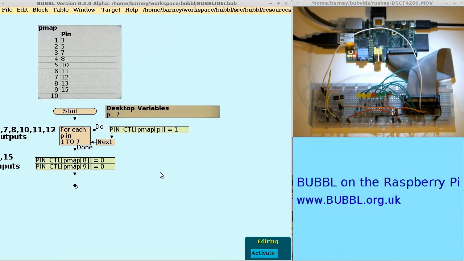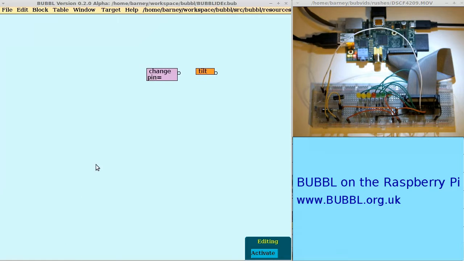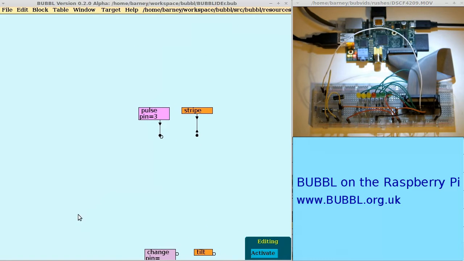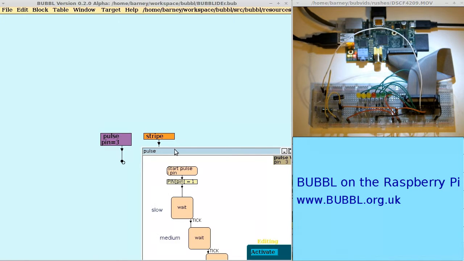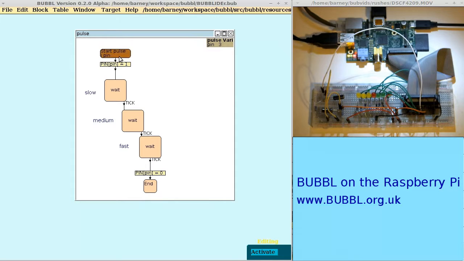Okay, and now I've got some little demonstration programs. First, let's look at this thing called Pulse. Now what Pulse does, it takes pin as an input parameter, it writes that pin to 1, which switches on the LED, waits for 3 ticks, those ticks happen 40 times a second. It waits for those ticks and then it switches the pin off again.